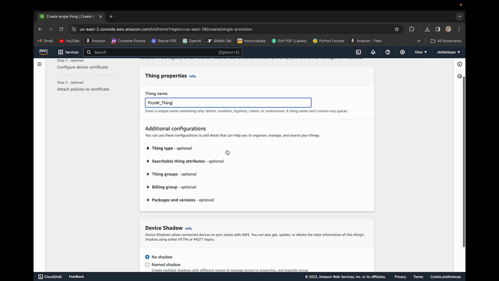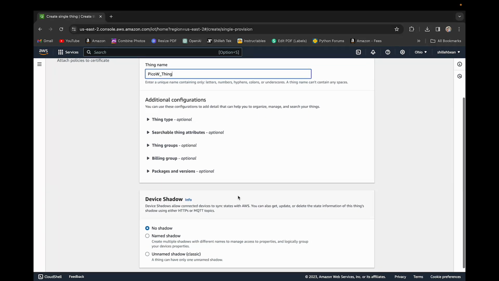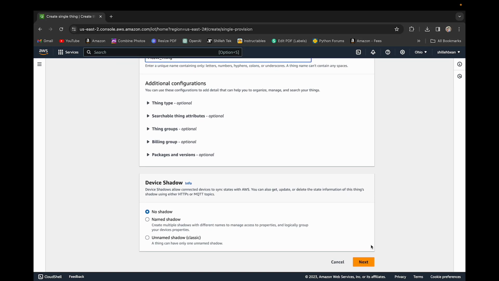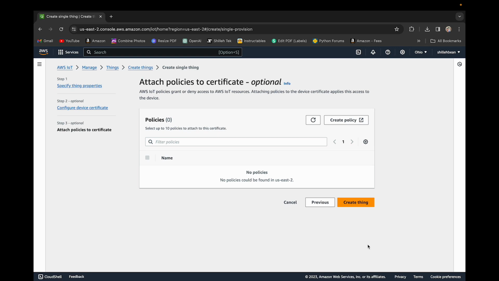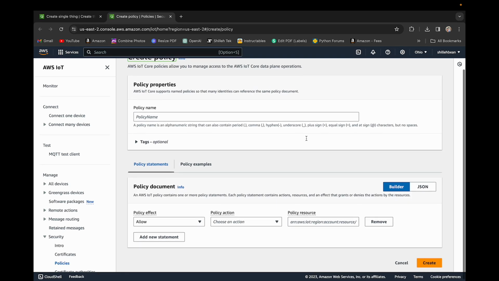Of course, once again, there are dozens of configurations that you can play around with here for advanced purposes, but we're not going to get into that. And we are just going to generate a new certificate here. So this is important. So let's just go ahead and generate that certificate. And we have to create a policy as well for access for this thing. So let's go ahead and create a policy.